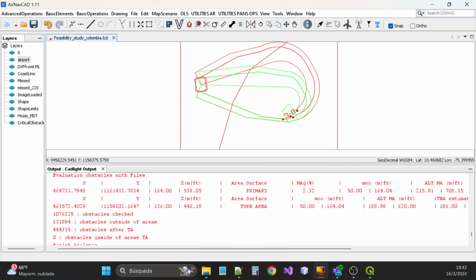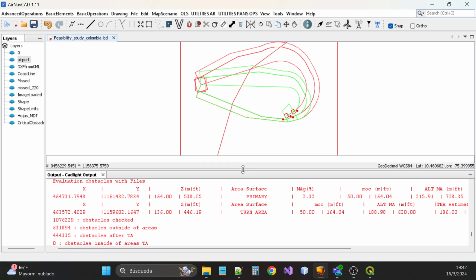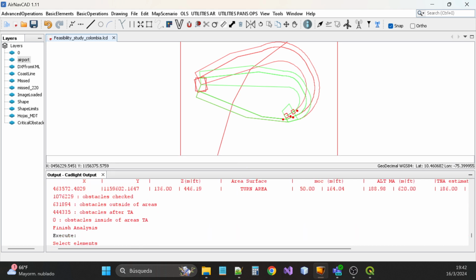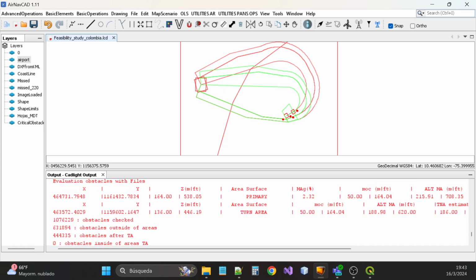I guess you are used to the IDS program, and it takes a long time, okay? Okay, 1 million 600 points obstacles outside, 400 after TA, 0 obstacles inside of TA, because there is no obstacles, but there is terrain.